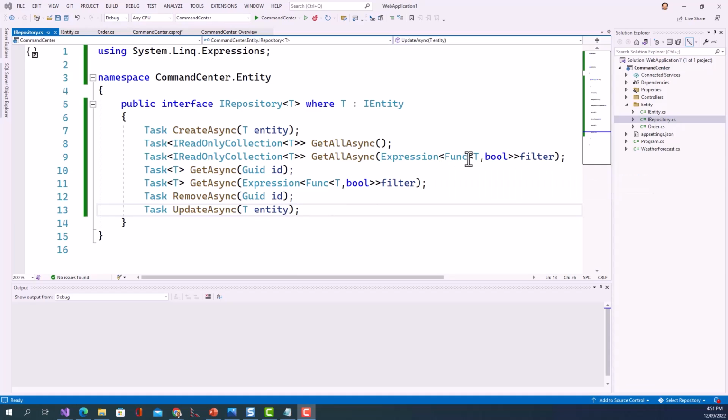For example, expression Func<T, bool> filter means we can provide a function that accepts a T type of parameter, where T is the entity type, and returns a bool value. We already know that T is of IEntity type.